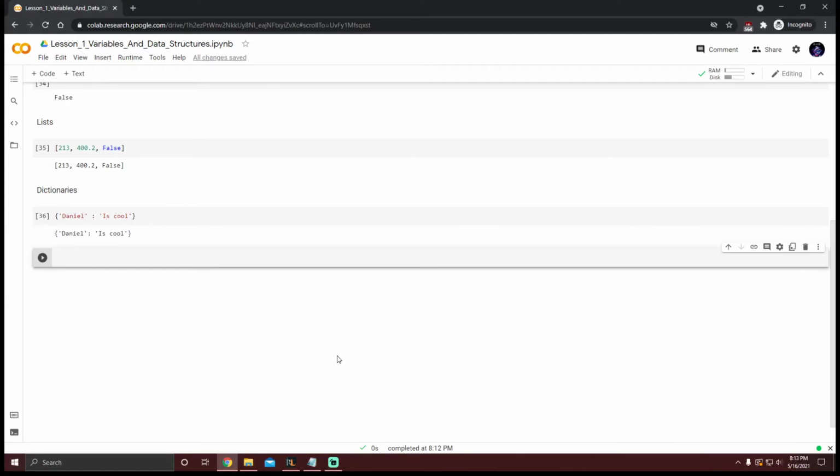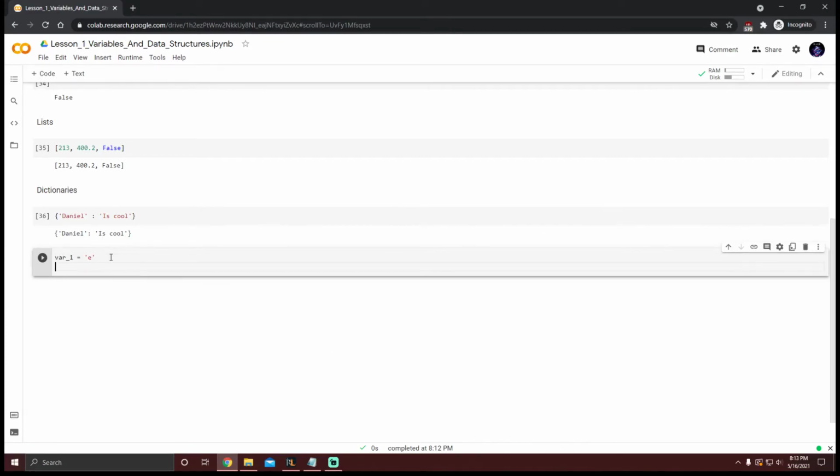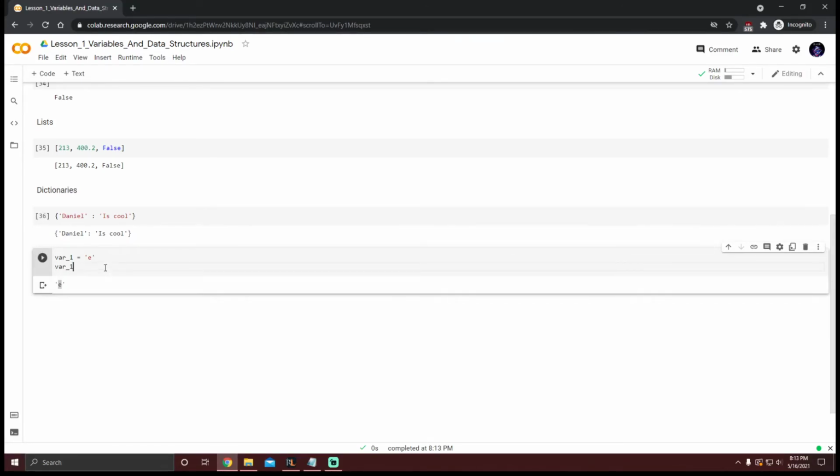A variable, you can just name anything. So you can name your variable var1, for variable 1. You can set it equal to a string, e. And then if you just type out var1, it'll come out as e, which is what we set the variable equal to. This could also be a number, a float, False, a boolean, or also a list.